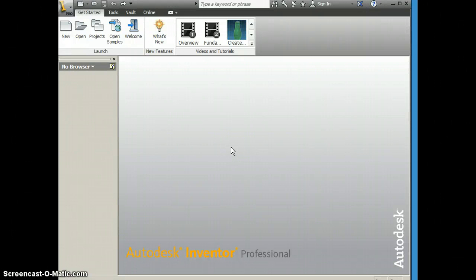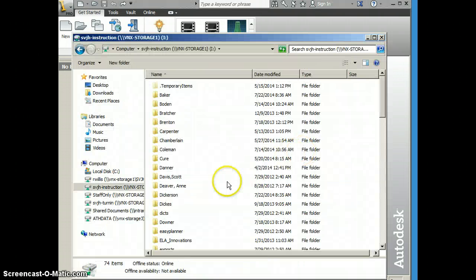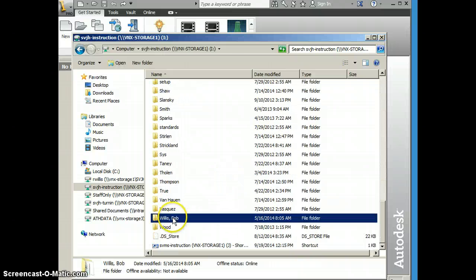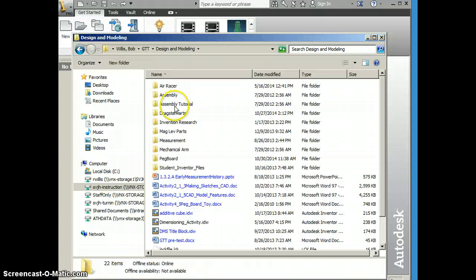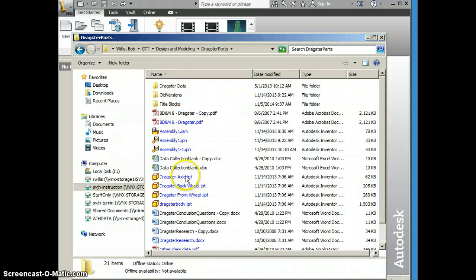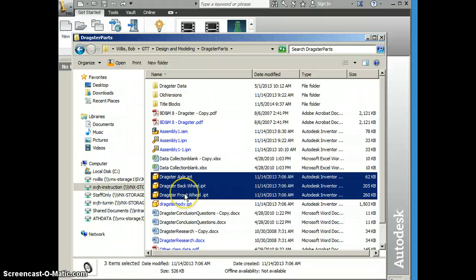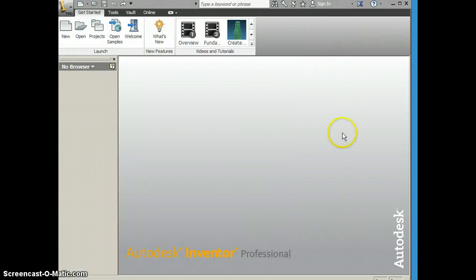Okay, let's take a minute today to talk about assembling the Dragster. On my website, in the Dragster packet, there are also pretty good instructions, but for some of you, video is going to be very helpful also. Remember, before you begin this process, you're going to have to click on My Computer, go to My iDrive, GTT, Design and Modeling, Dragster Parts, and then hold the Control key and click on these three parts and copy them, and then paste them into your H drive, your Dragster folder that you made. I've already done that, so I am good to go here.